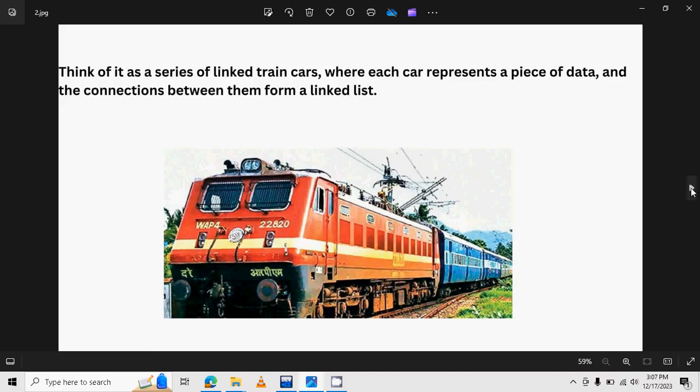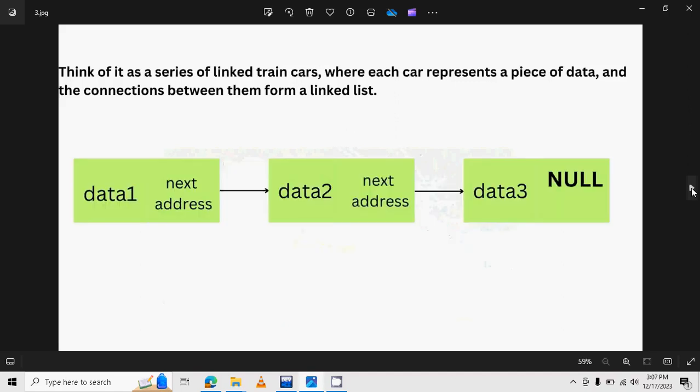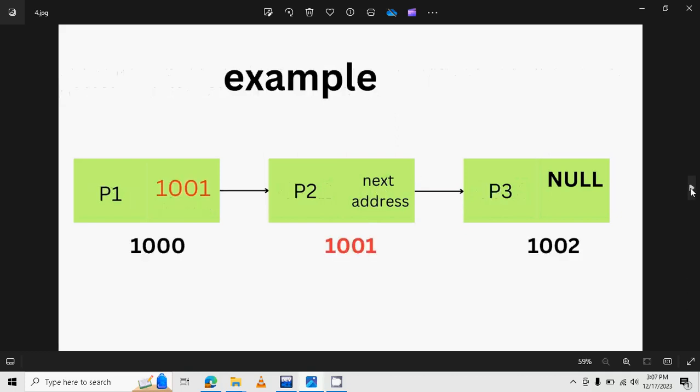The same thing applies in the linked list; we have a data structure like this. All the data are connected with the next data through one particular part called the next address. For example, data 1 is connected to data 2 when the data 2 address is stored in the next address of data 1. Data 3 is connected to data 2 when the data 3 address is stored in data 2. So, for example, like this.